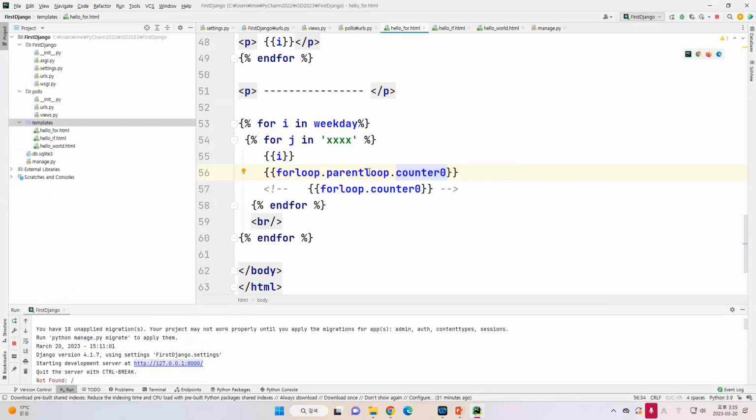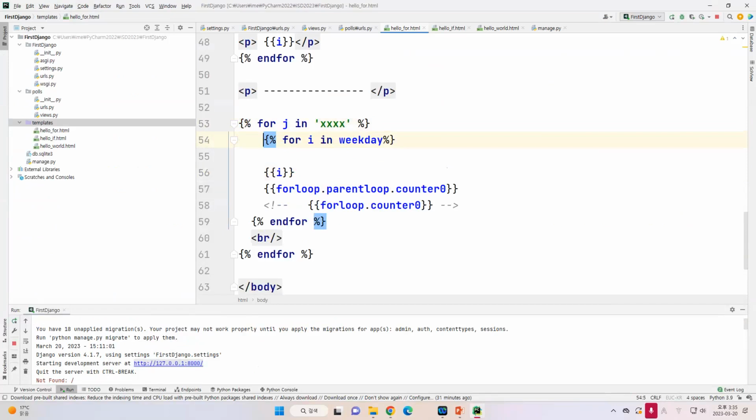So the parent loop means for every counter, it will be depending on the parent. In this case, this one. Now, let me change. What if I change this to this one? What will be the result?